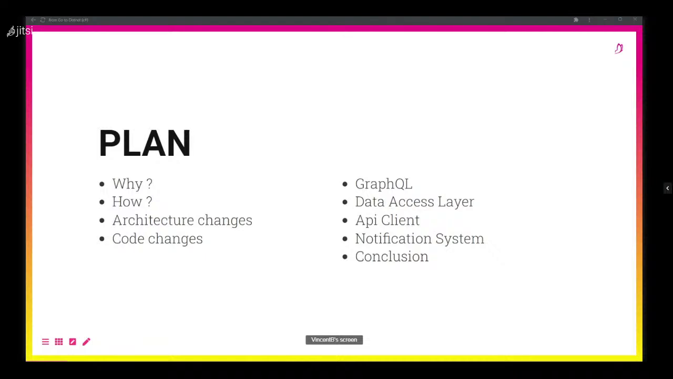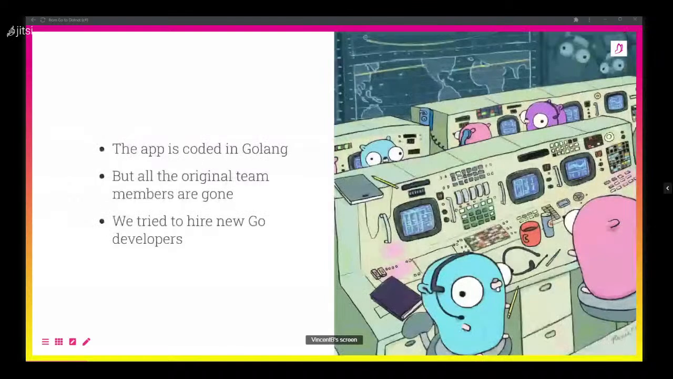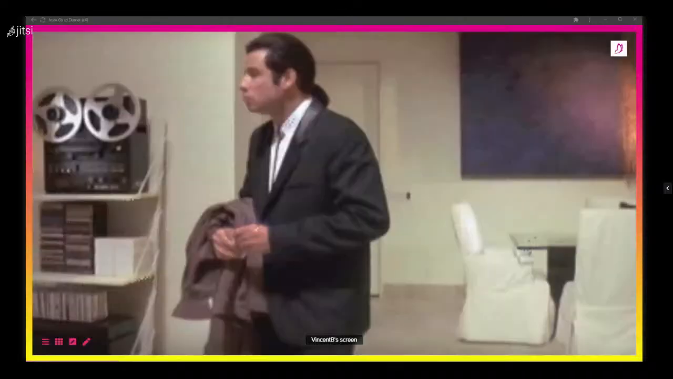So first of all, why change something that already works? Because the Go code is not an issue. Go is working very well. So why do we need to change something that works? In fact, the application, as I said, is in GoLang, but all the team members have left, and we tried to hire new developers in Go. But guess what? We had no candidates in 9 months. So I feel very lonely.